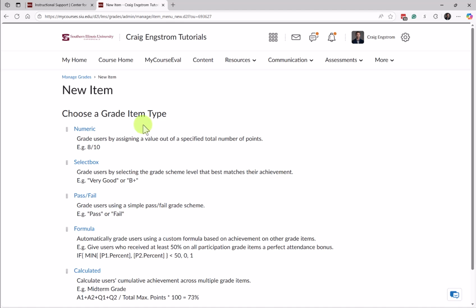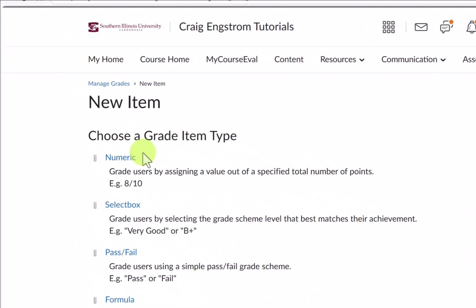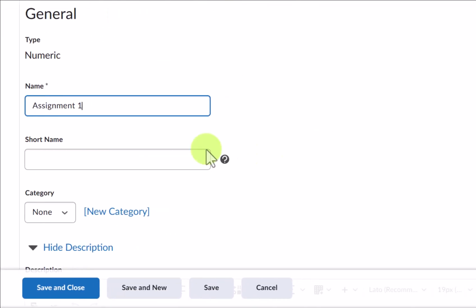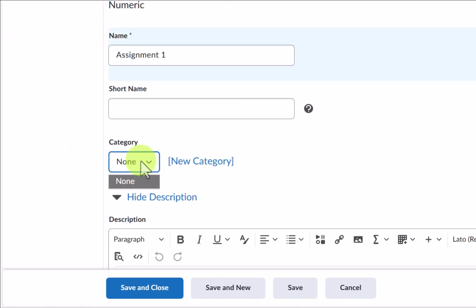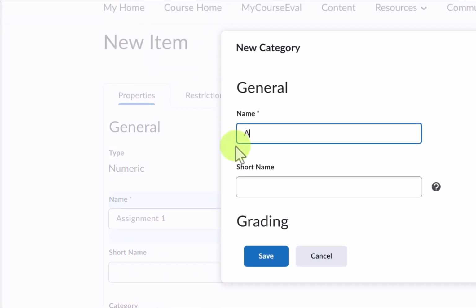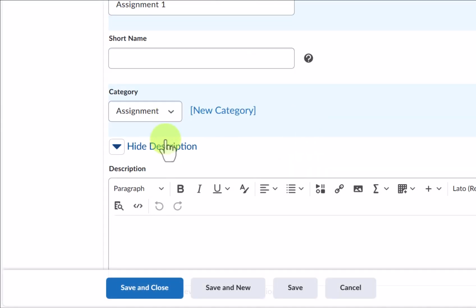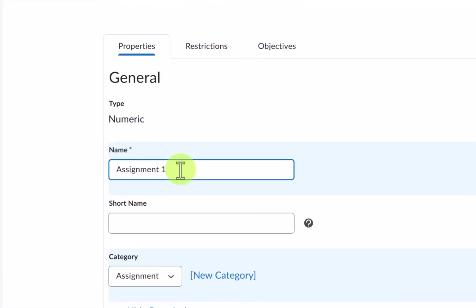There are many different types of grade items. For simplicity, I'm only going to show one because we assume that most instructors are likely using only the numeric approach. Click on Numeric. Here, I can name the assignment. I'm going to call it Assignment 1. If I had categories, I could add this assignment to that category. I did suggest that we should have a category called Assignment, the other one being Exams. So now we already have that category set up. If I was setting up the next assignment, I would call it Assignment 2, and so forth.